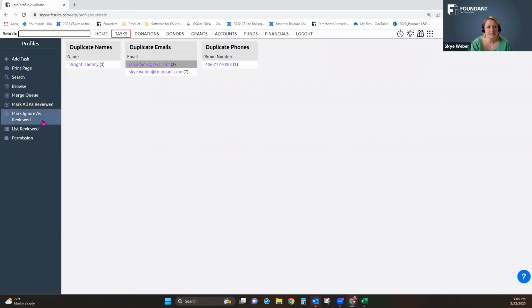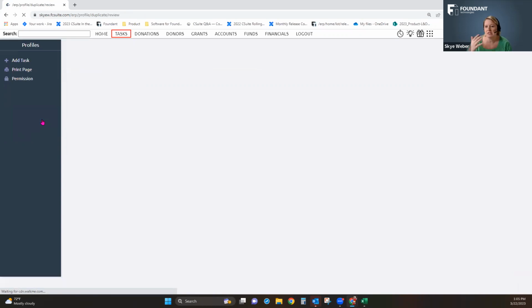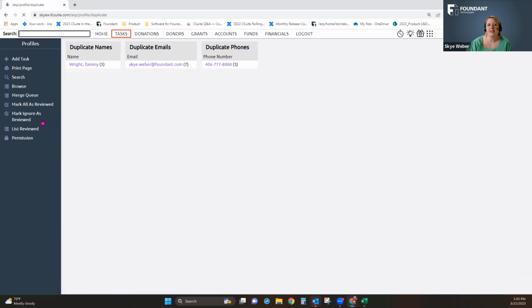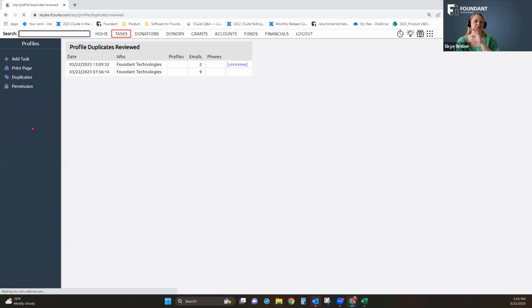I can mark those ignored as reviewed. That's going to take this list down on my duplicates, removing it from that list. If I get another profile in that has that same email, that list is going to populate back up for me. So Jen's email is going to show back up if it happens to end up on Holly Spitz's profile. It's not like once you ignore them, you won't see those. It will trigger another action item for the duplicates.